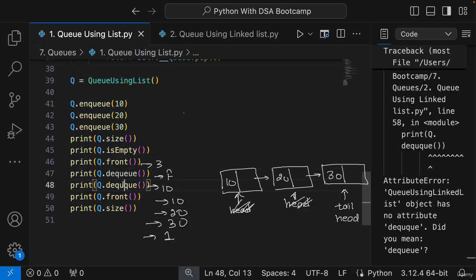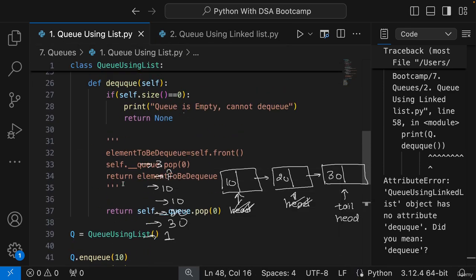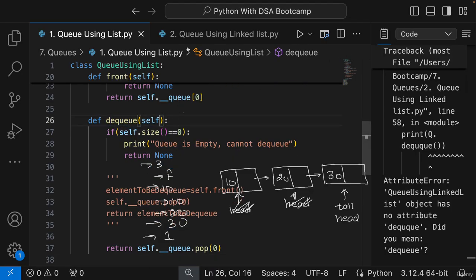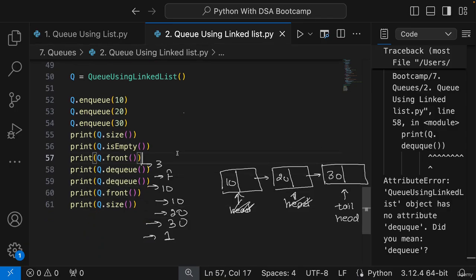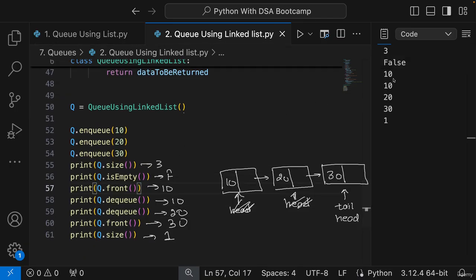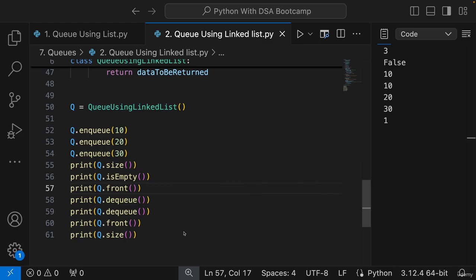So let me correct this. This is the right spelling, right? DQ. Great. Cool. Let me save this as well and run this. This was the output. We are able to see that it is 3, False, 10, 10, 20, 30, and 1. So everything is working as we would expect. We are able to see the right answer, and our queue, implemented using a linked list, works as well.